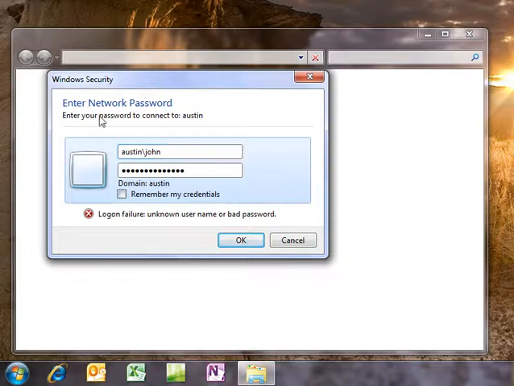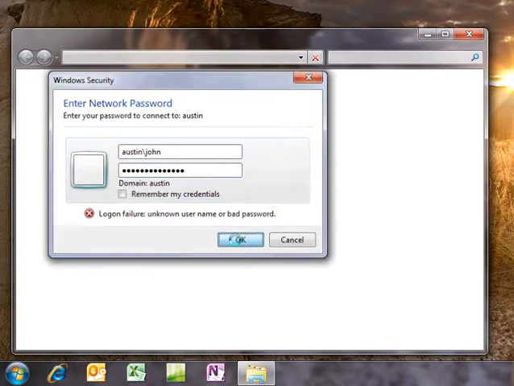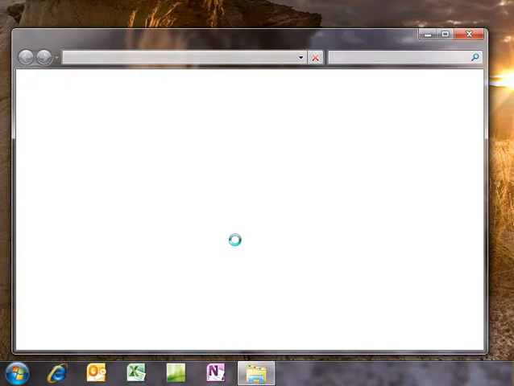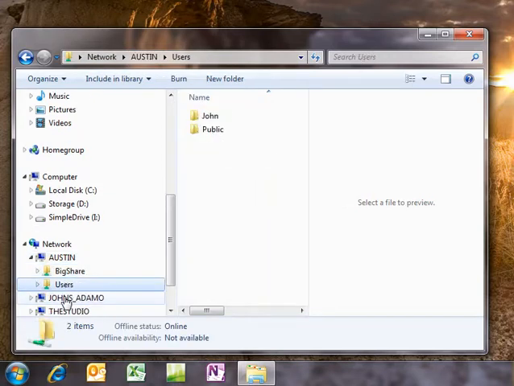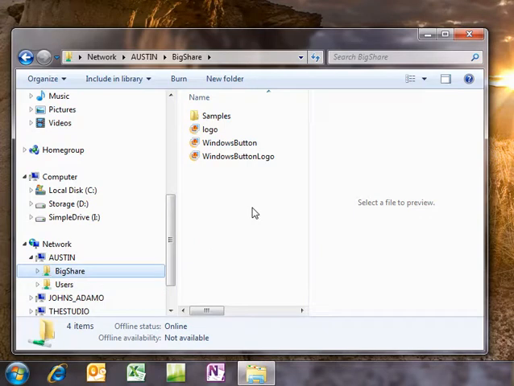And if you choose this, it won't prompt you again, at least in this user session. I usually don't. And now it's authenticating me on the other computer, and now I'm connected. So now this is the Austin computer with the two shares, big share and users. And so now I have access to the files on that computer for this particular user.